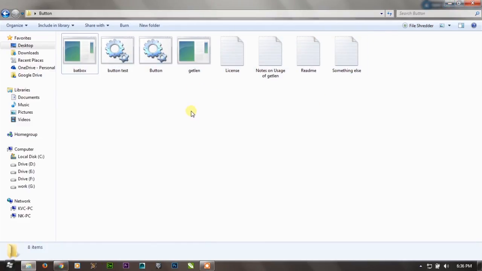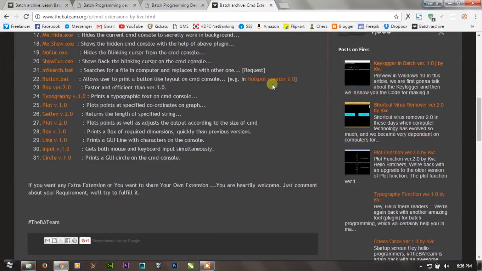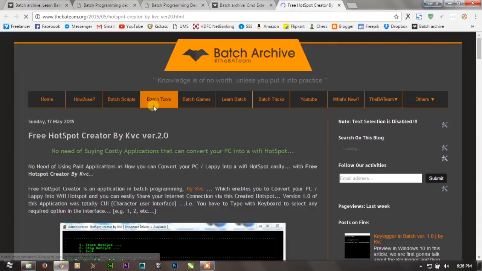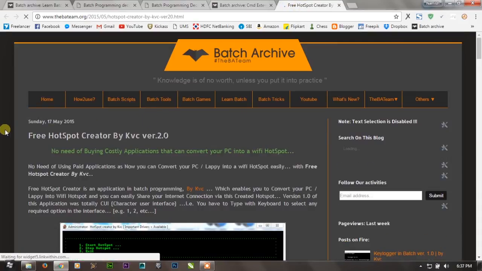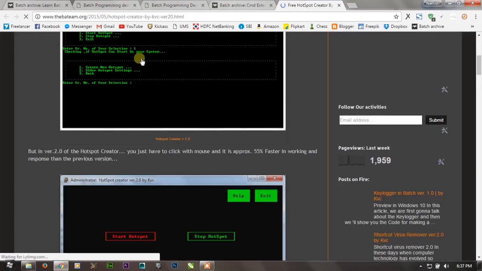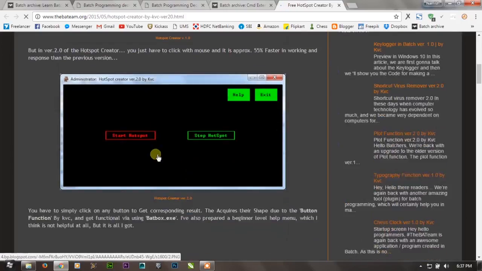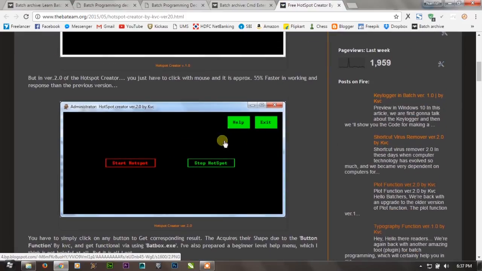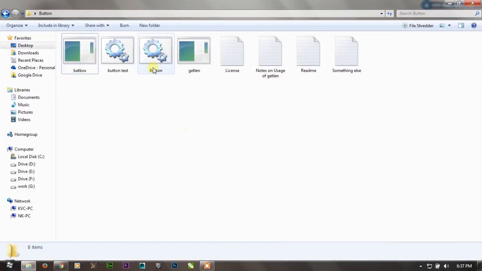I have used it in my batch program Hotspot Creator version 2.0, and you can have a preview of how the final output will look like. This is version 1.0 and this is version 2.0. You can make buttons like this, and these are all made with the button function. The button function is approximately 3 to 4 KB.